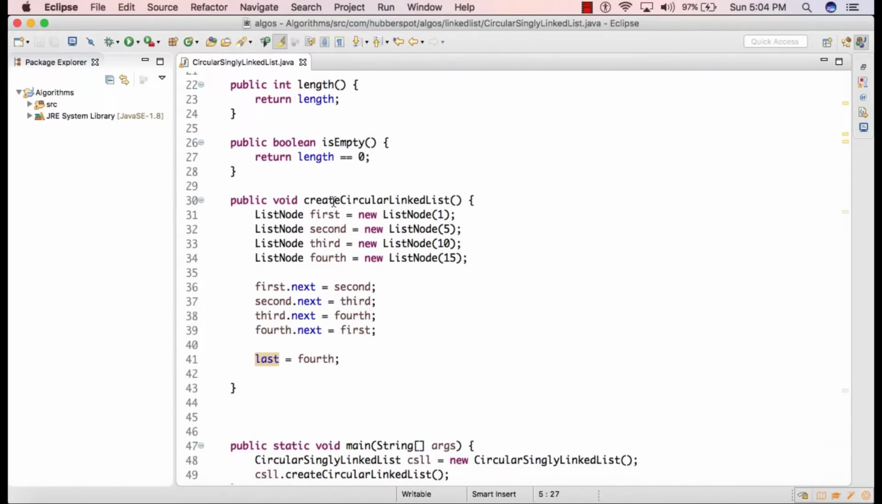We also saw how we can create a circular singly linked list, and we added these 4 nodes 1, 5, 10 and 15, and we made this linked list circular by assigning this fourth node again to the first. So friends, in this tutorial we will write the code to traverse and print the elements of a circular singly linked list.